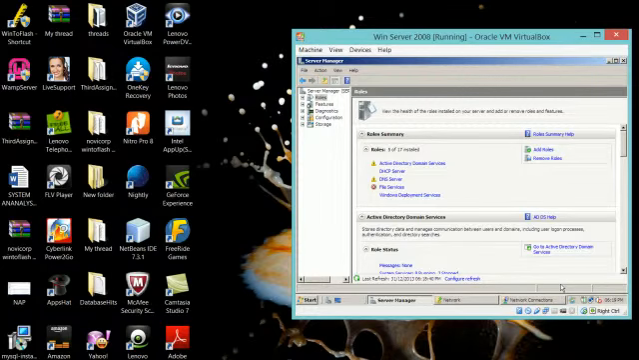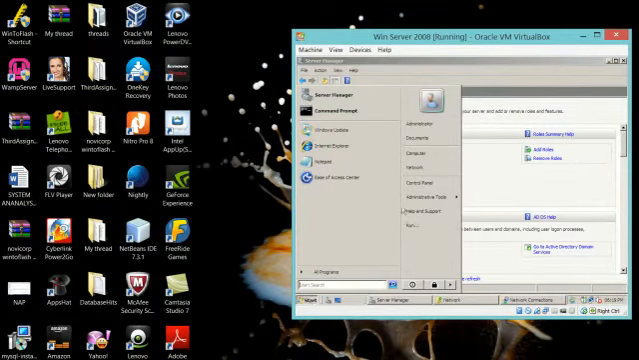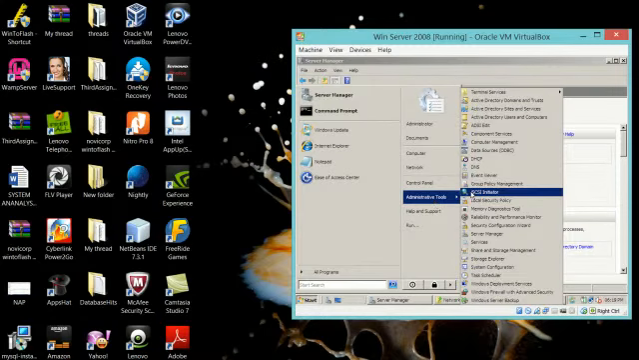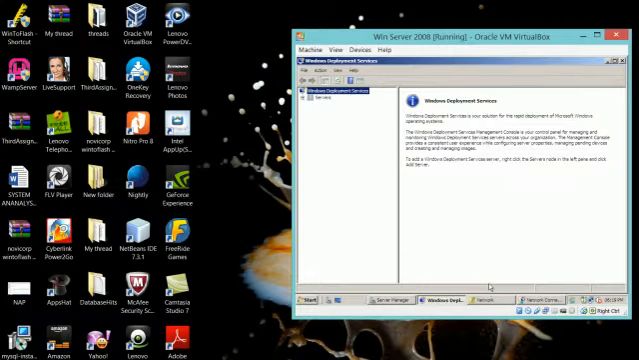Now, implementation. Click Start. You go to Administrative Tools, and you look for Windows Deployment Services. Here it is. Click there. Now you expand servers. And this has to be configured. So we right click, and you click Configure Server.